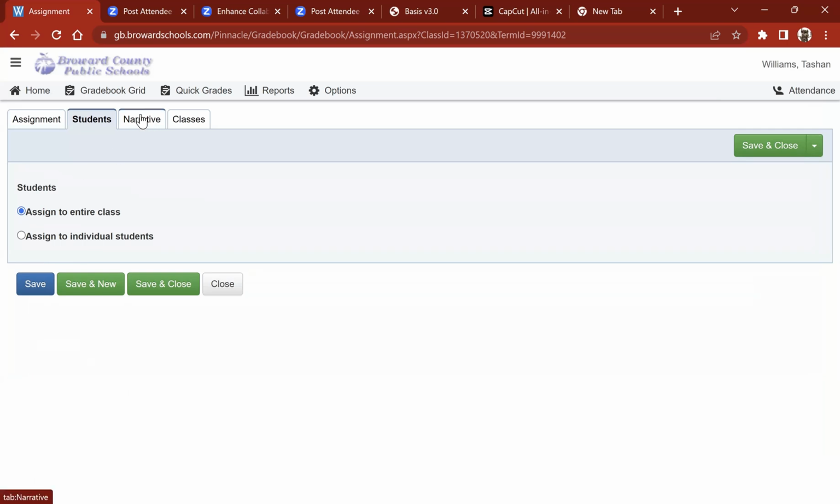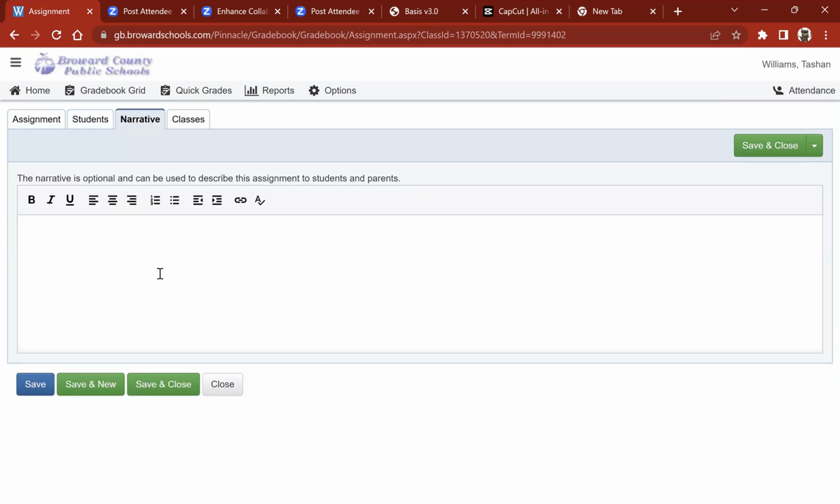Now, you have a tab here that says narrative. This is something that you can use to put directions or the description of the assignment. Personally, I use this when I assign papers to my students. That way they have the paper specifications rather than the topic here. But this is not a box that you typically have to use. Please remember that anything you type in this box will be visible to the students.